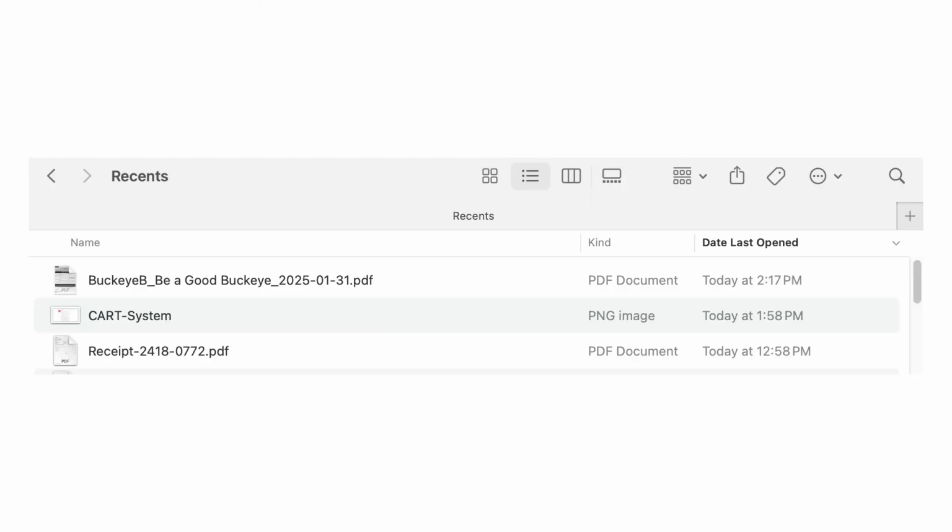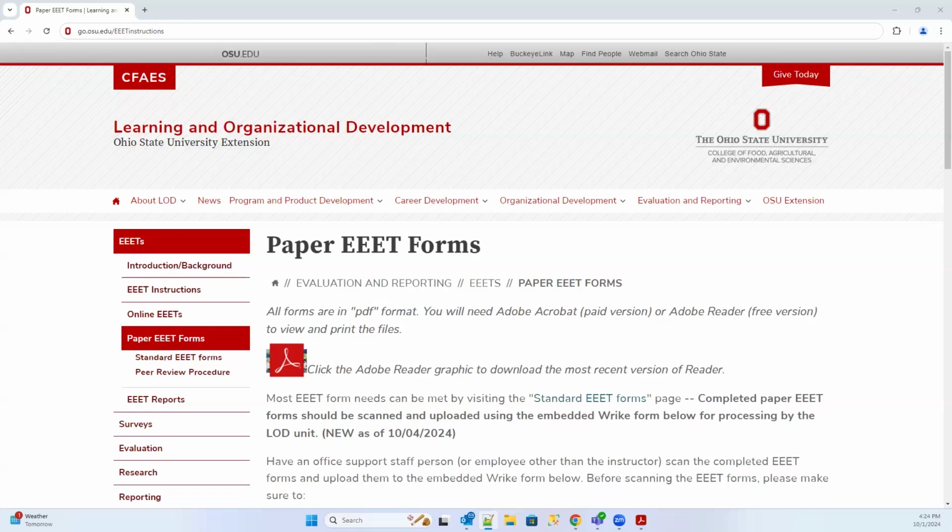Once scanned, rename the file using the format Instructor A last name, Instructor A first initial, event title, year, month, and date. For example, Buckeye B _ Be a Good Buckeye _ 2025-01-31. Next, open a browser such as Firefox, Google Chrome, or Microsoft Edge.